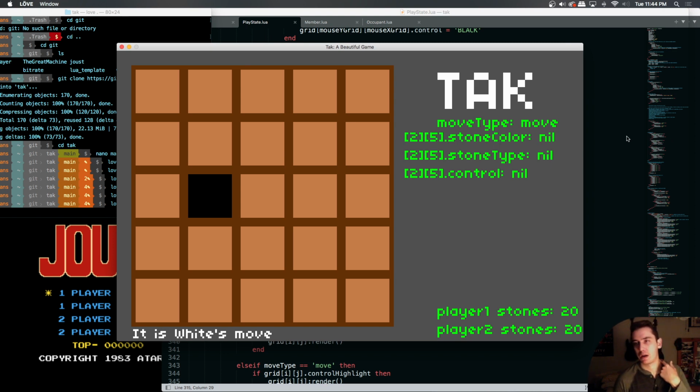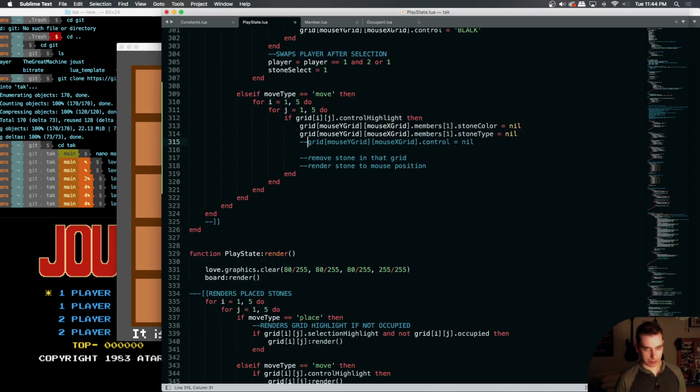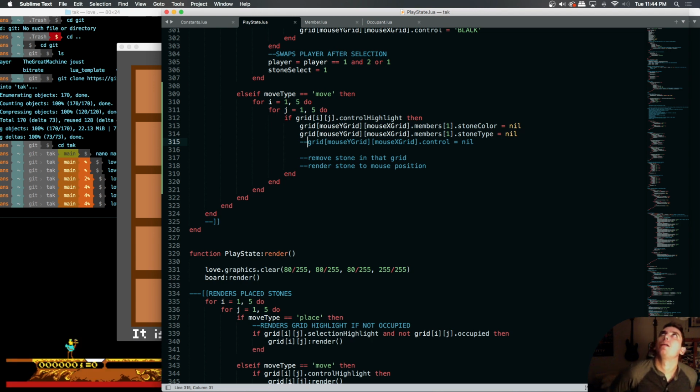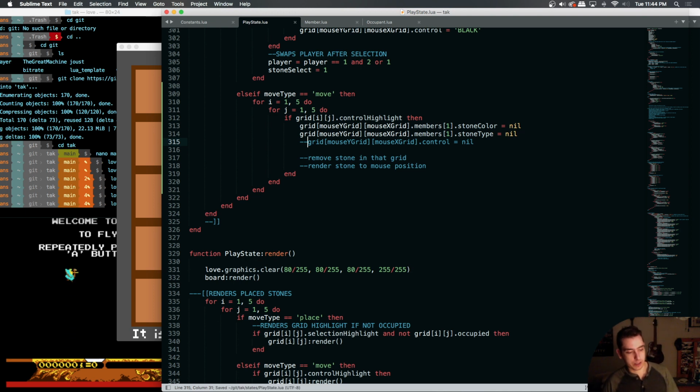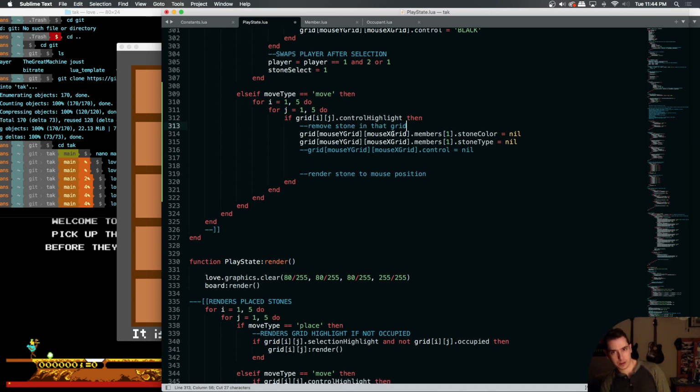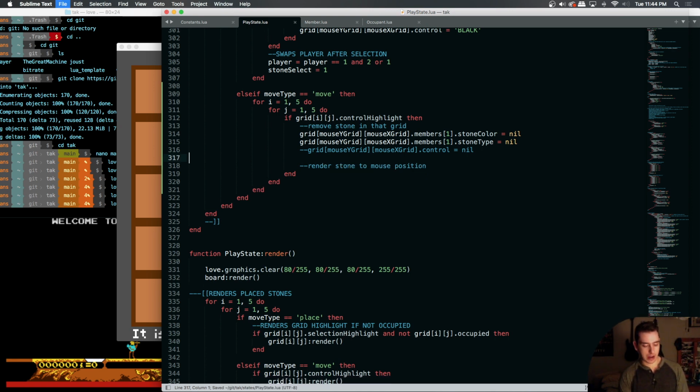So I guess we can leave this on just for now to keep it highlighted, because we need to come up with some way to keep the spaces highlighted during the move before your move's over. So yeah, I don't know, crazy. Then we need to remove the stone in the grid, which we do, and then we need to render the stone of whatever it was at the mouse position, which I think we could figure out soon.